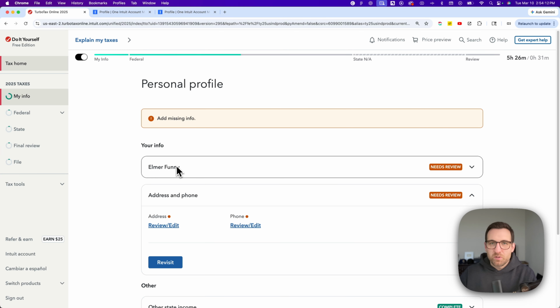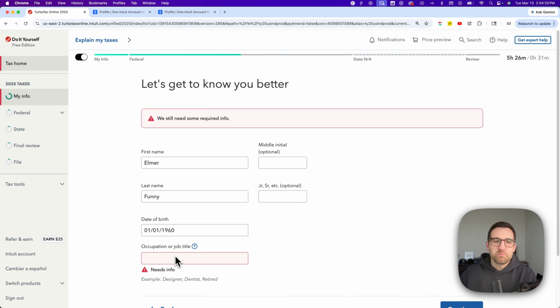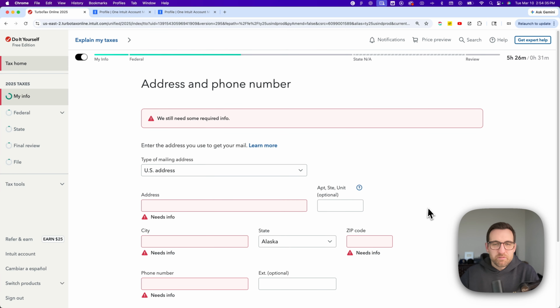But in the Your Info section, we're going to click on any name here. So it could be yourself, could be a spouse, dependents, and we can revisit the section that we entered our names in the beginning. And so we'll see last name here. We could change that last name. We could even change the first name too if we needed to. We got Bugs Bunny now, and then we can hit continue, and that will save for us.